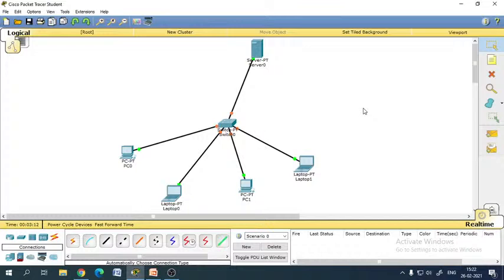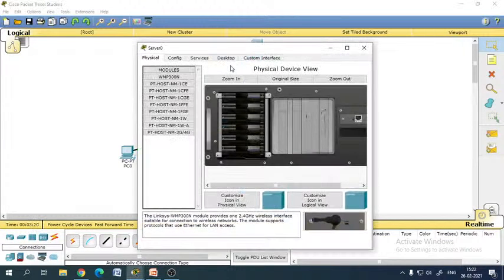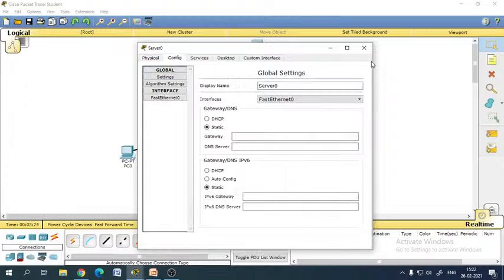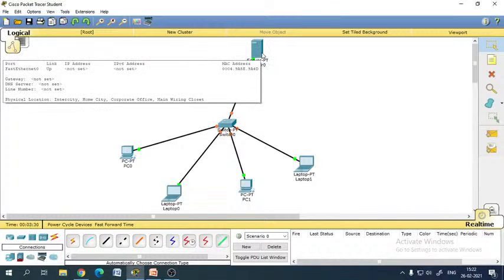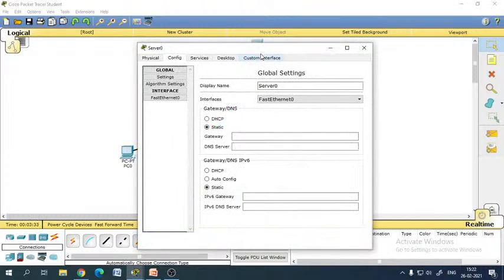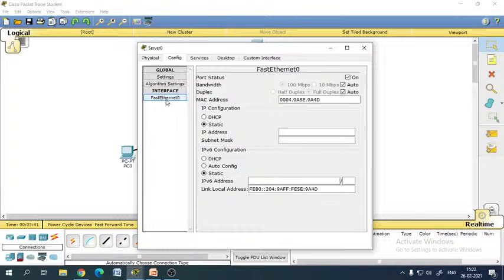What I wanted to do is assign IP addresses. For that reason I will go to config. Let us go to the server first and click on it. This brings up a new dialog box window, and in the global settings you can click on FastEthernet0, that means the LAN connection, and you get an IP configuration dialog box here.